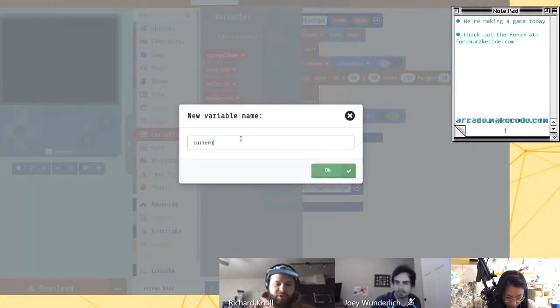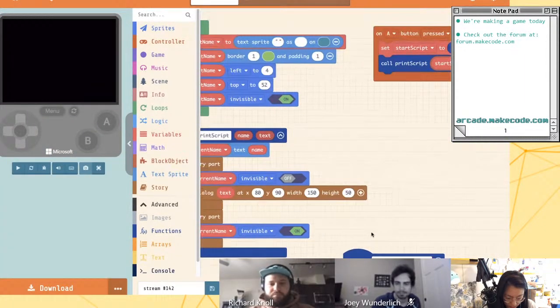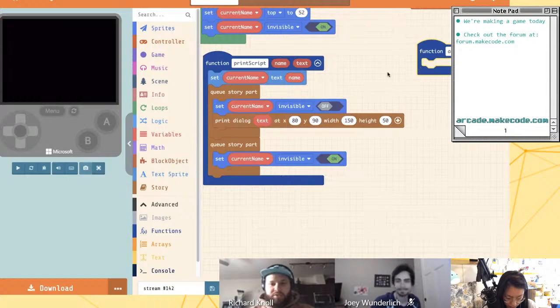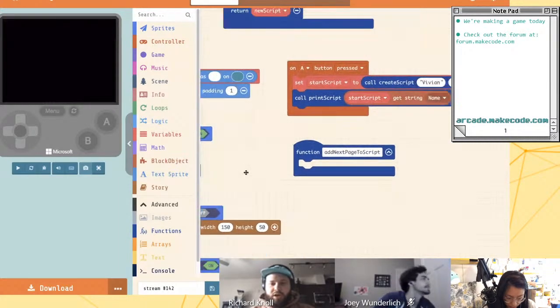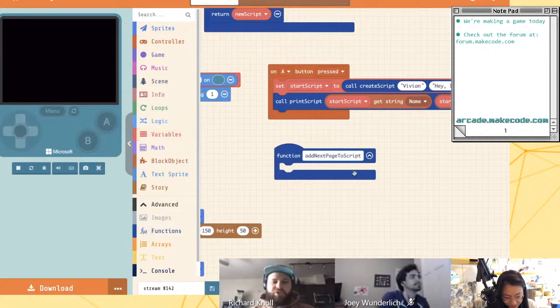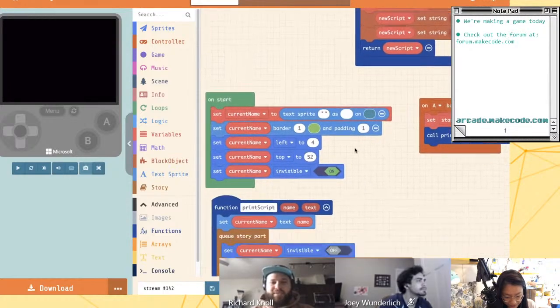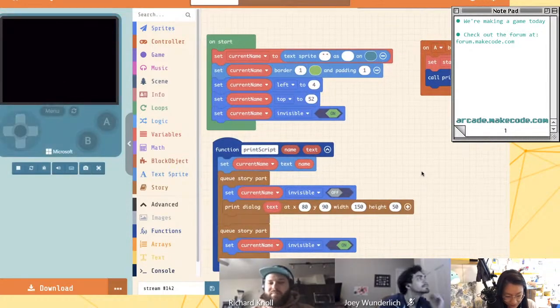So I'm going to make a variable called current script. And another variable called, maybe I shouldn't do this in a function, actually. It's not that bad. Yeah, I'm not going to worry about it. Let's get rid of this function. I'll get around the whole argument passing thing because it's kind of annoying.